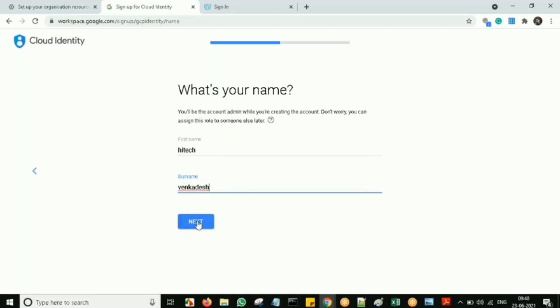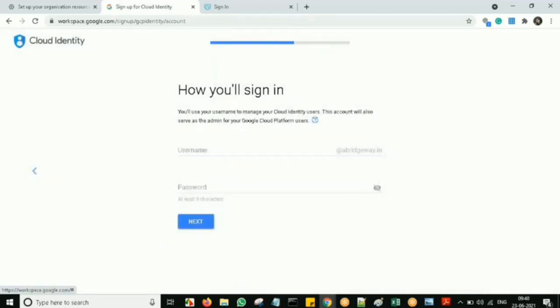Okay, I'll go for next. Now it will ask for a domain, bridgeway.in. So this is what I said, the account admin, or we can select cloud identity admin. Okay, so I'm going ahead with the name. I'll just say hitech@bridgeway.in, or to avoid the confusion, since I'm the project owner, let me give my own name: hitechvenkatesh@bridgeway.in. For that we need to set one password also. So let me set a password.